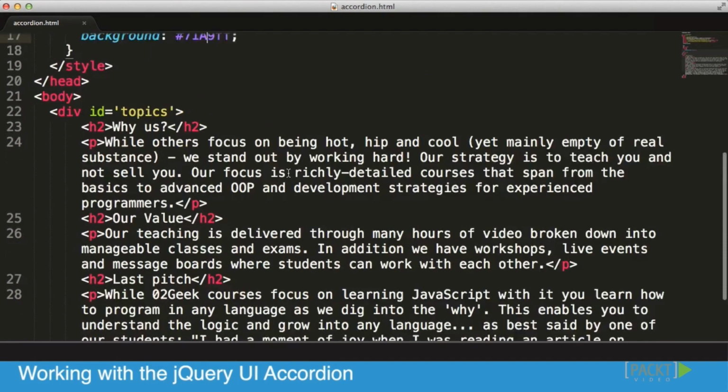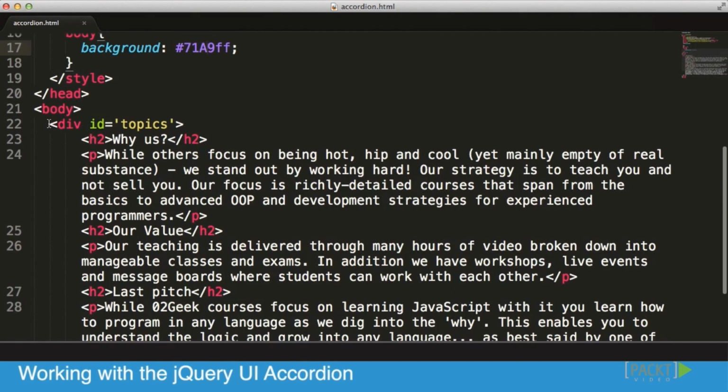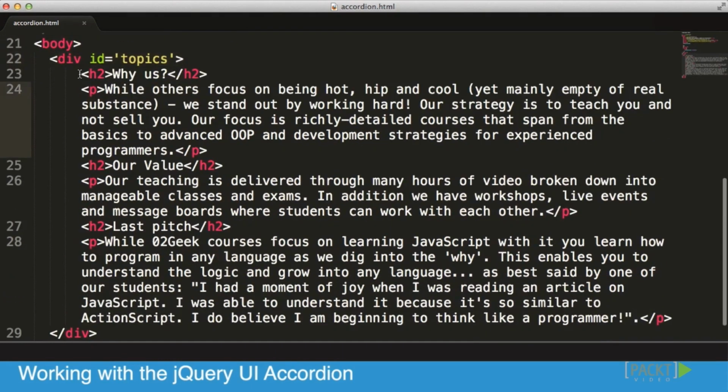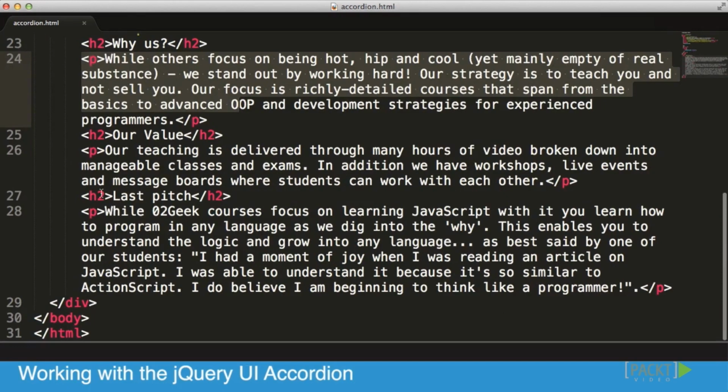In our text editor, if we scroll down to our area, we'll see that we have a div layer which is called topics. It has an ID of topic. And in it, literally, we have an h2 tag, then a paragraph, an h2 tag, then a paragraph, and so on and so forth. Very, very organized, very simple.